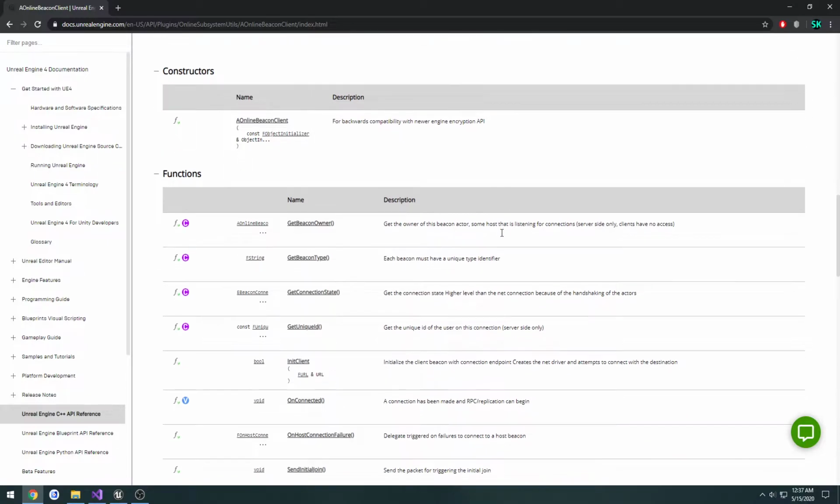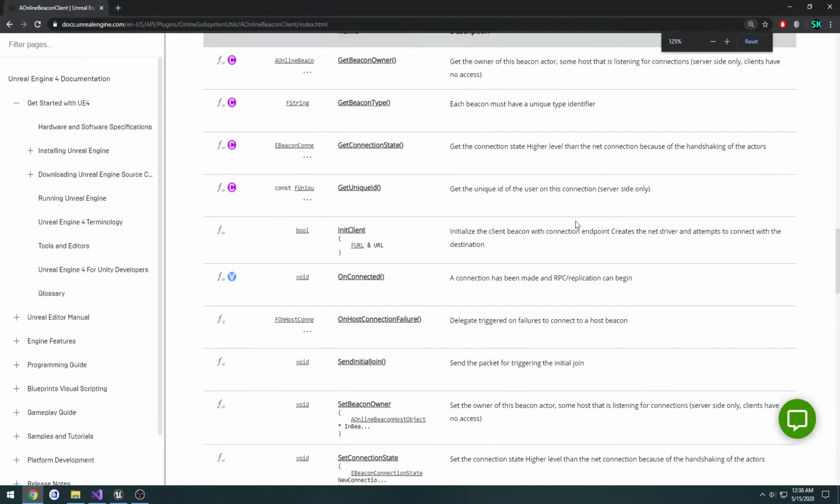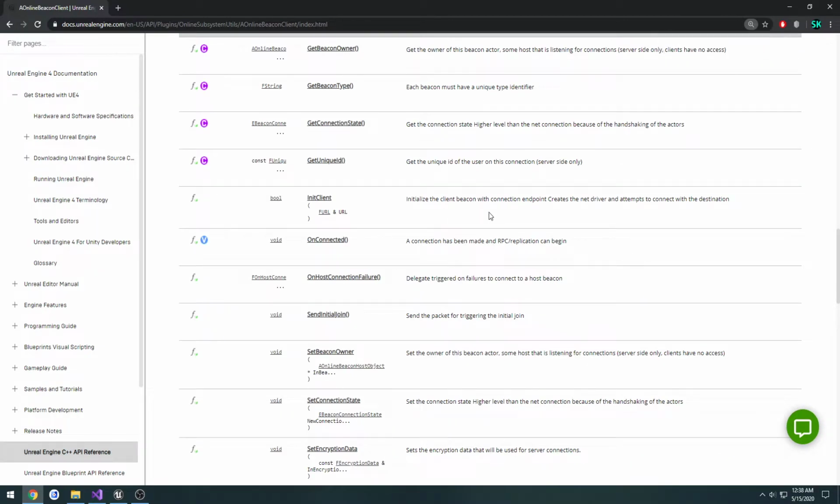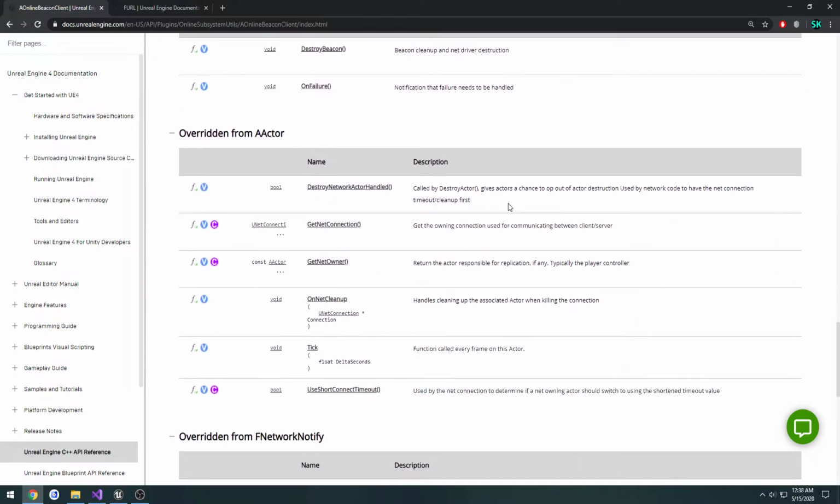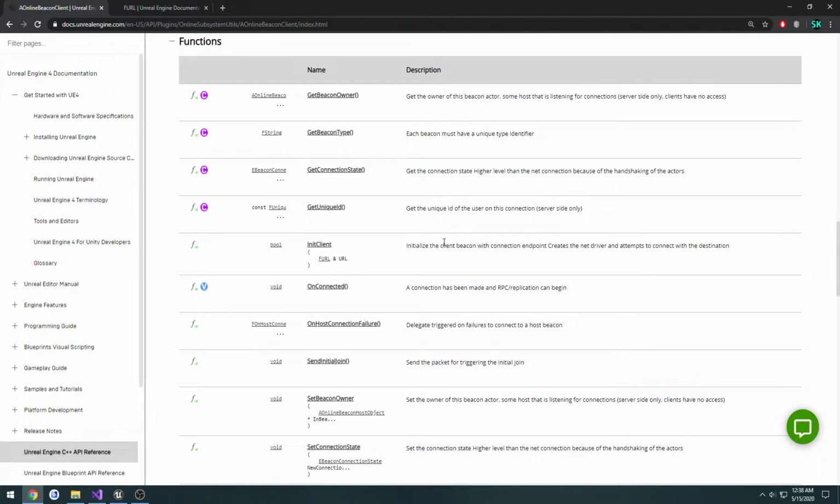Go down here to the functions. We can look at InitClient, and this is what's going to read from the description: initialize beacon and try to connect to the destination. So it's going to try to connect to our host. The URL takes an FURL, we'll open that up for later. Scroll down again, we see OnFailure. We will want to override this just to let us know if we failed to connect, for example. But for now, we want to focus on InitClient, so let's go ahead and create that.